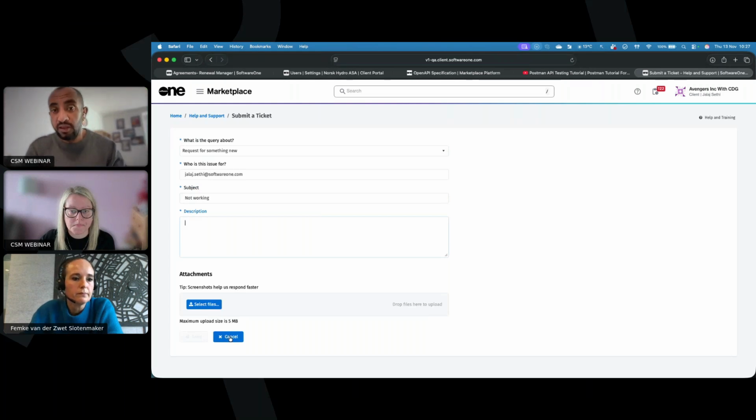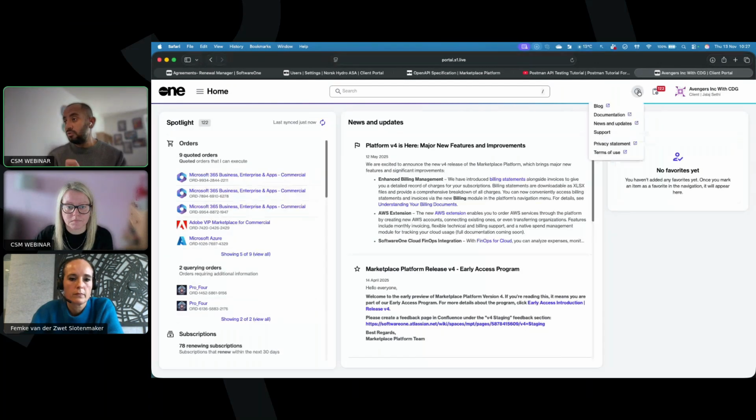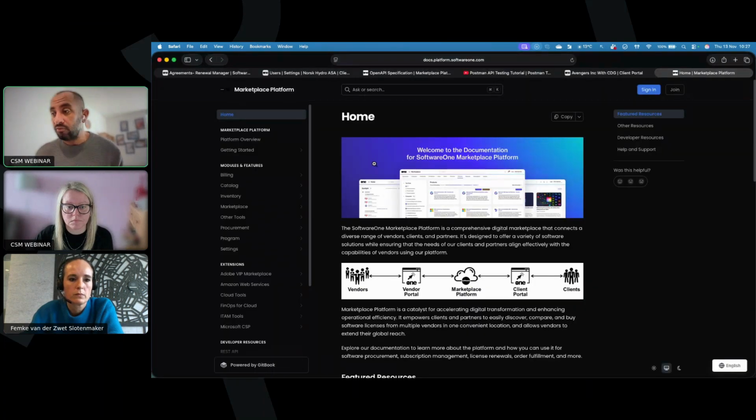So this is easy. The only thing is you have to be an admin user on the client portal to raise the ticket. If you are not, then you can ask your admin user to raise the ticket on your behalf. So let me go back to this tiny question mark sign, right? And click on the second option, which is documentation. So this is our Marketplace documentation, which is an elaborate one, right?